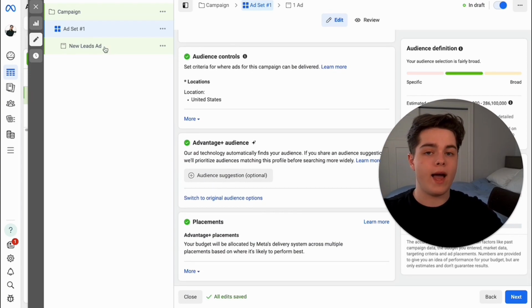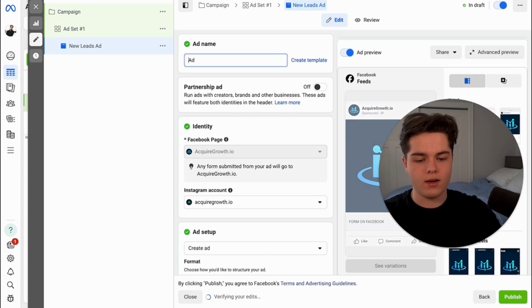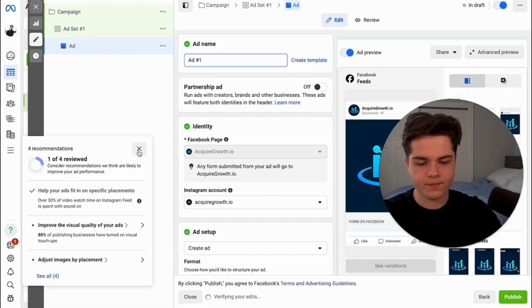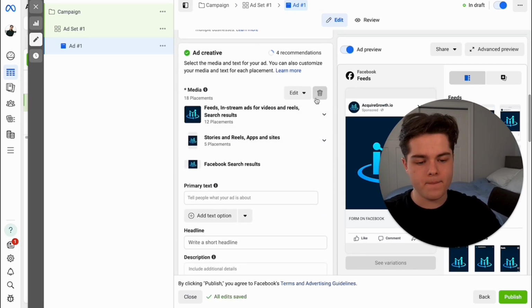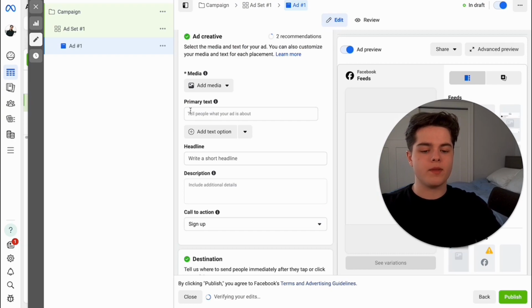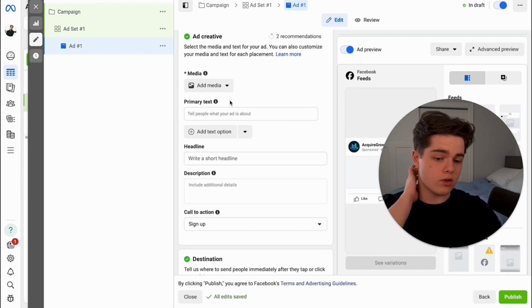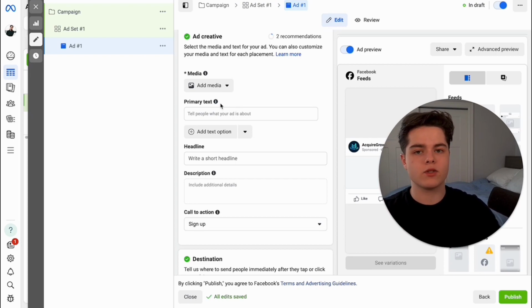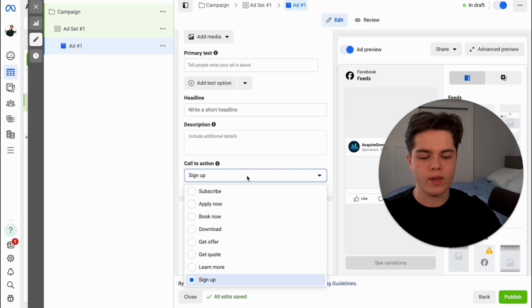So now we can go to the ad level. So under the ad sets, we can call this ad number 1, and scroll down a bit more. So main key things here: obviously you've got your media, which is like the regular ad that you're going to see. So that's the creative. You've got your primary text, which is the copy, and then you've got your headline, obviously the headline of the ad, and then you've got a description, which is kind of just there. I think it's optional. You don't even really have to do it.